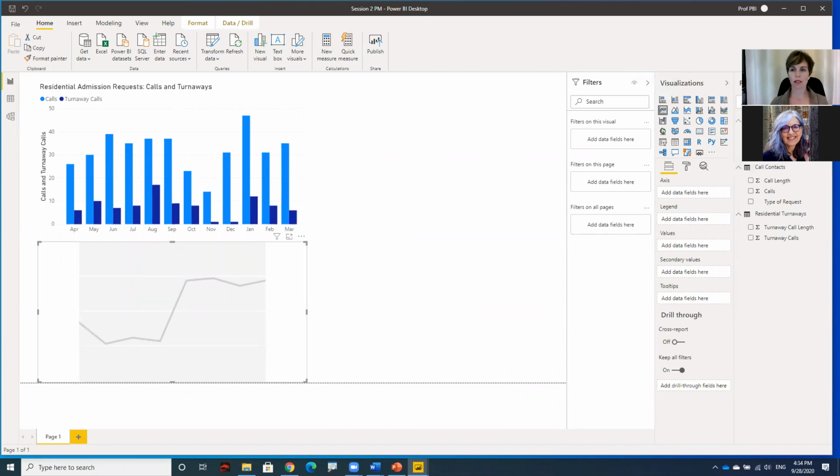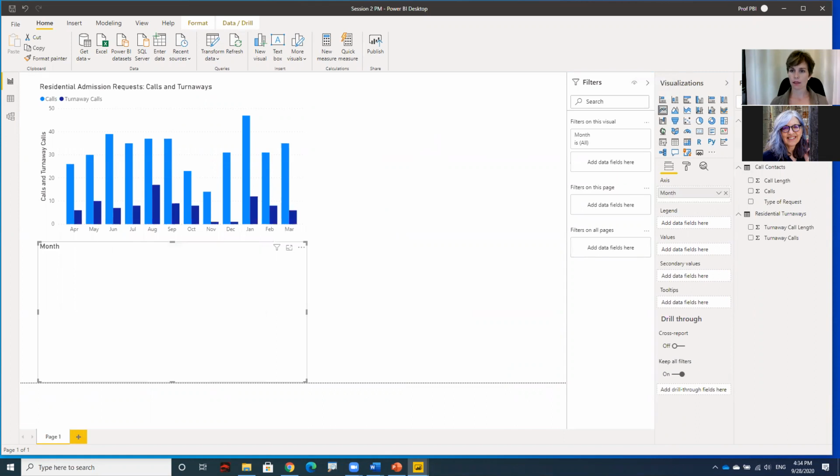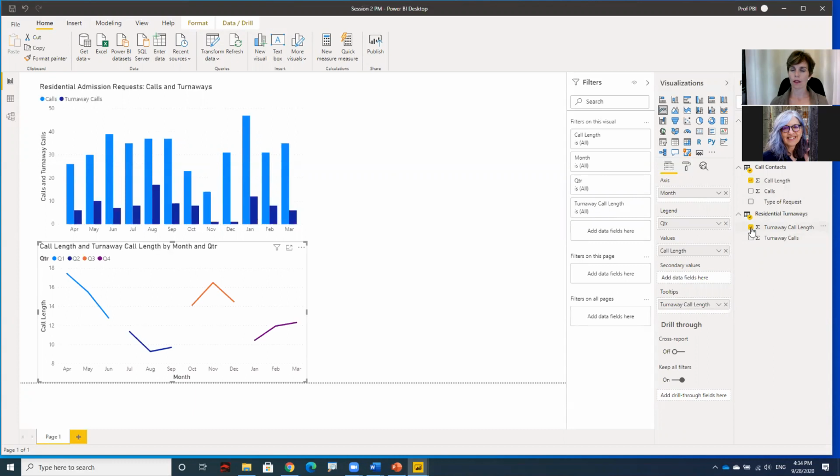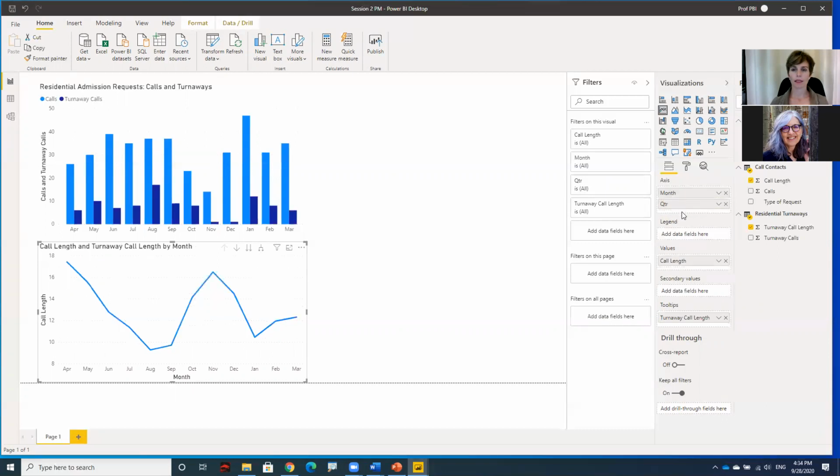Then I wanted to see months, quarter, and then call length and turnaway call length. So to build your chart, you may simply select them, and Power BI is going to attempt to put them in the right spot. So actually, I don't want quarter to be in my legend. So I'm going to grab it and move it to my axis.